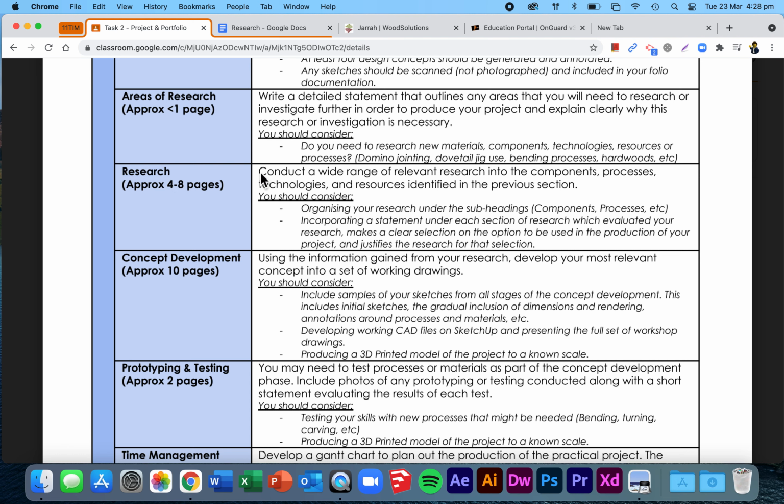It's asking you to conduct a wide range. Now, I'm going to highlight the word wide because it is important that you understand that I'm not saying that you research 1 or 2 things. I'm talking a wide range. Now, for most of the examples that we're going to use here, I'm going to say that the magic number here is about 5. You need to conduct a wide range of research that is relevant.